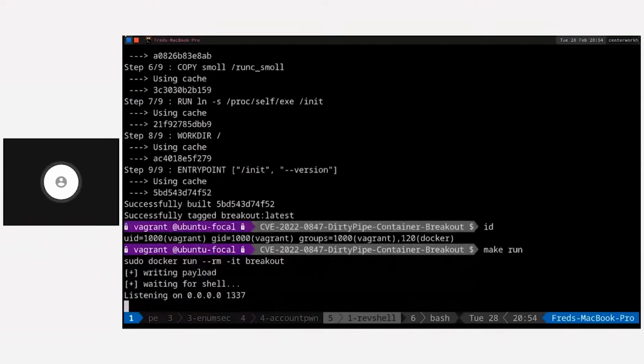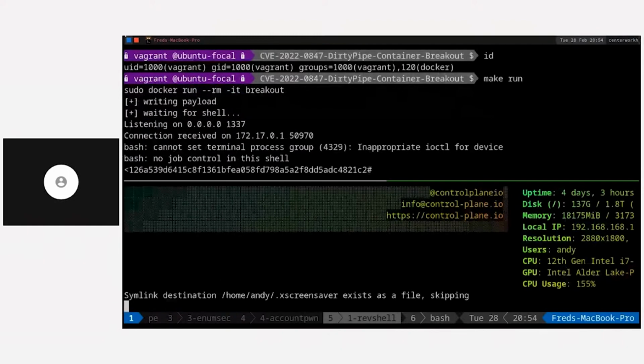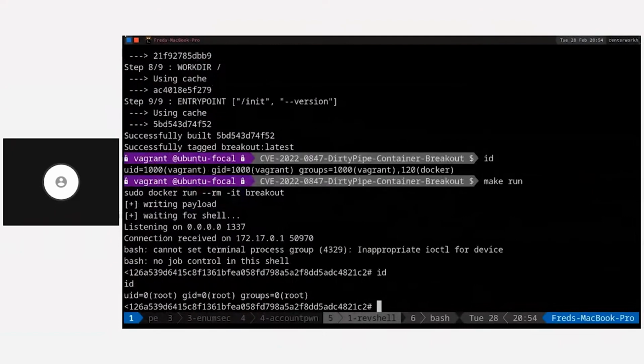Okay, so we've written the payload into memory. We're now waiting for that network connection to come back. We've got that listener. The way it comes back is by the runC binary being used in some way. So if we just pop another window, then it's checked it. Anyway, okay, so what's happened now? Well, first of all, we're now the root user just by going make run.